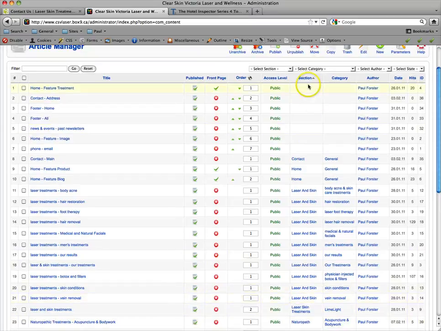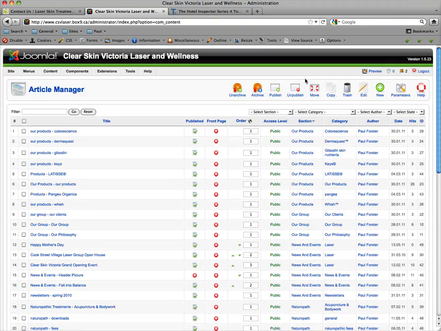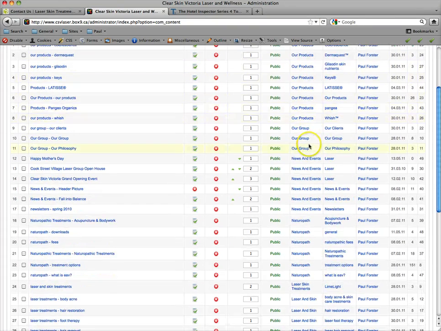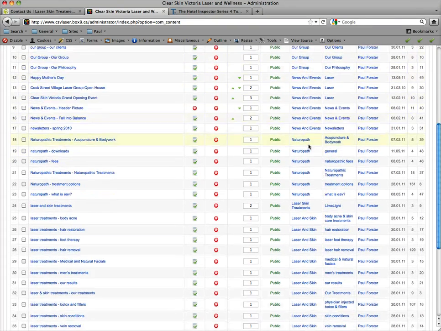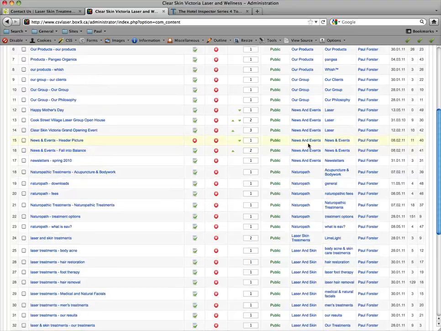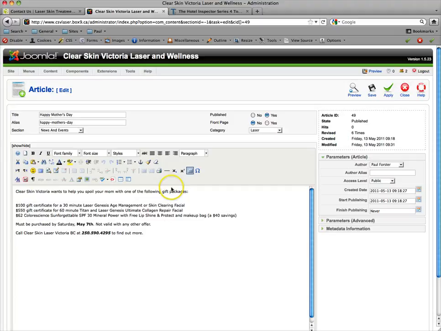The best way to find them, because they're all in the news and events section, is to sort by section. It doesn't matter if they're ascending or descending. Eventually you'll find news and events here. This was the Happy Mother's Day article that Christina created, so I'll just edit that.